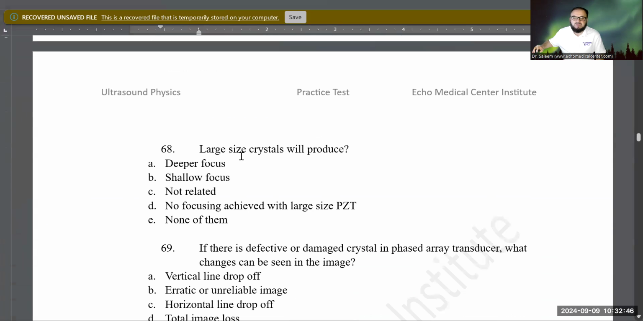Okay, next question. Large size crystals will produce which type of focusing? Is it a deeper focus? Is it shallow focus? Is it not related to that, like the crystal size is not related to the focus? Is it no focusing achieved with the large size PZT? Or is it none of the above? Which one will be the more suitable answer? Correct, makes sense. Yes, A is the correct answer, of course. Deeper focus. So the larger the size of the crystal, the deeper the focus achieved.